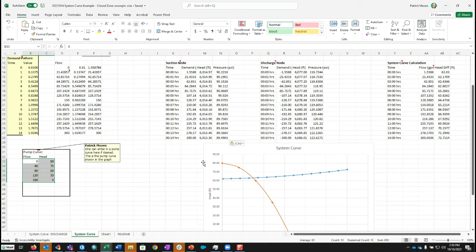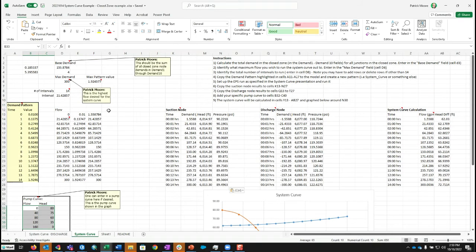You would just run this multiple times, but again, this is how you can use this. You've identified the total demand in the zone, and the maximum flow that you need to run your system curve. Here's the pattern that you have. You assign this pattern to all the demand nodes in the closed zone, as well as to the suction and discharge nodes that you will use for the pump station.